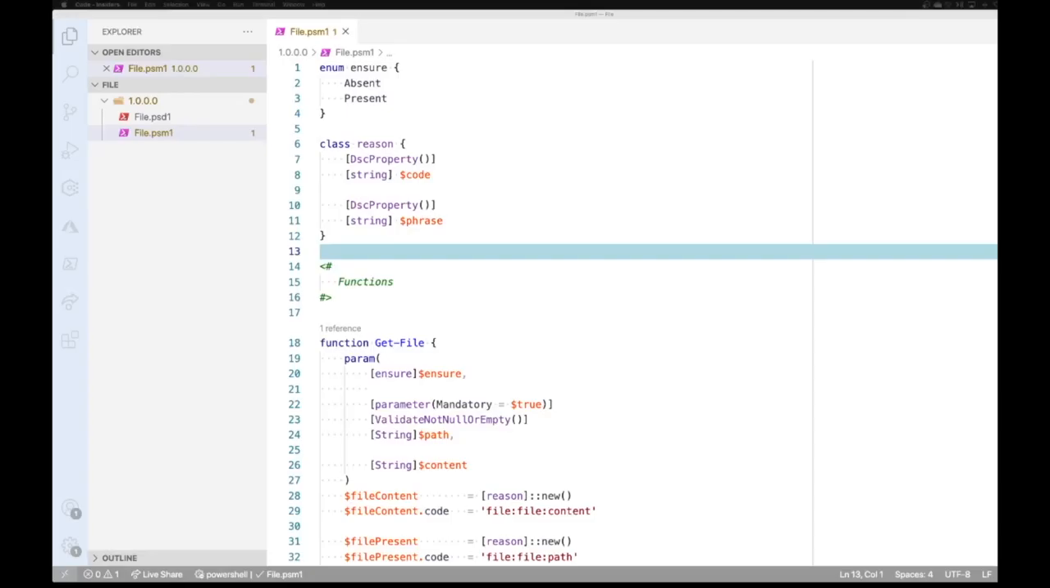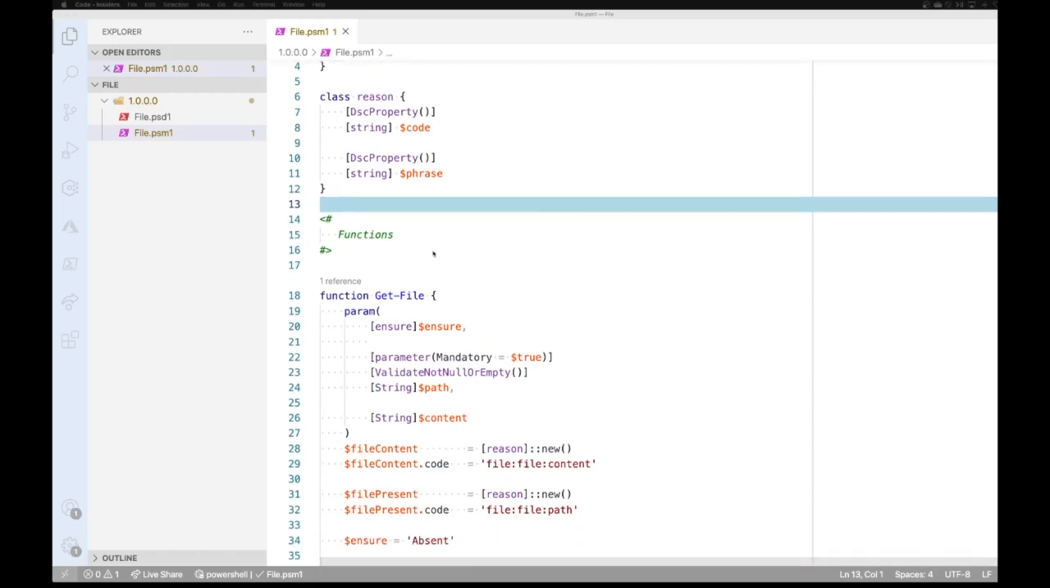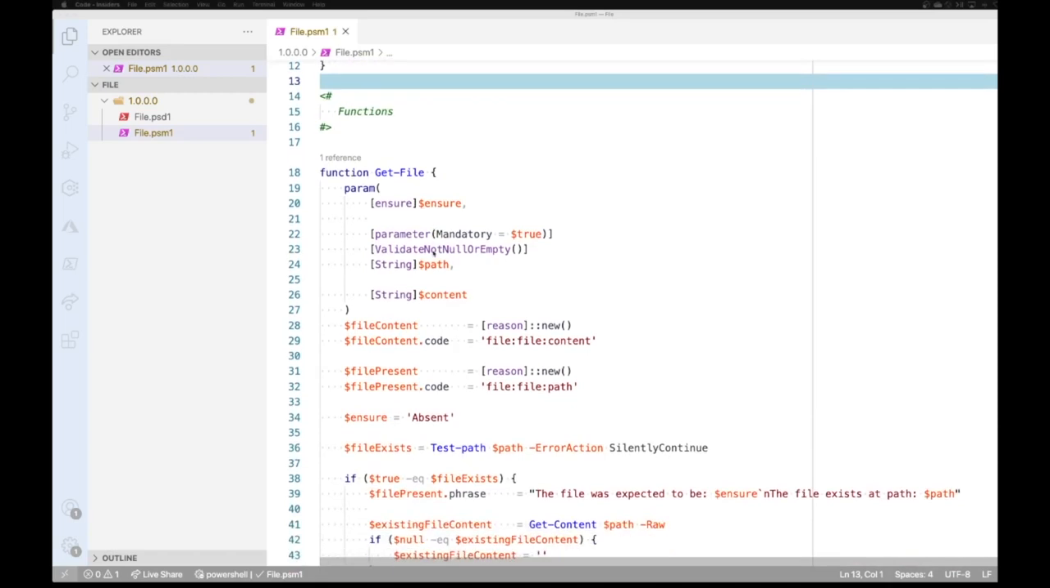Let's take a look at how the new DSC will be used as part of Azure Guest Configuration. I've got a sample implementation here of just a file resource that's written in PowerShell. All this does is create a file and put some content there. You can see it has an example of an enum for ensure, an example of an embedded class, and then three functions: get, set, and test.